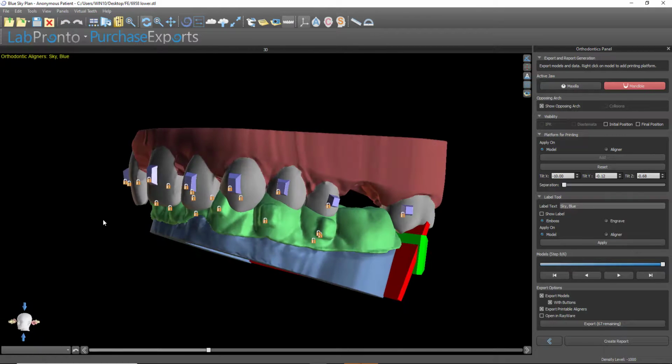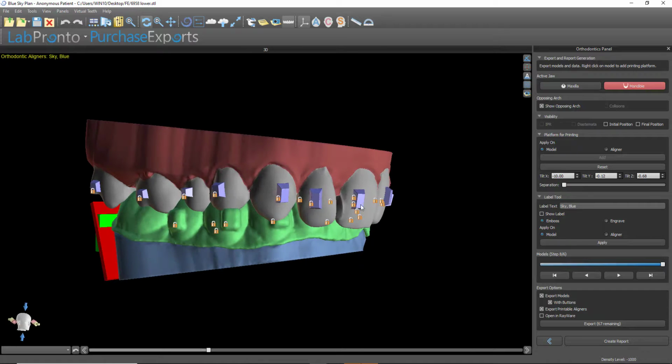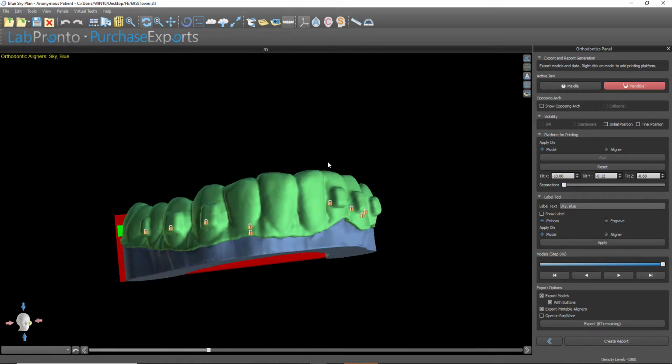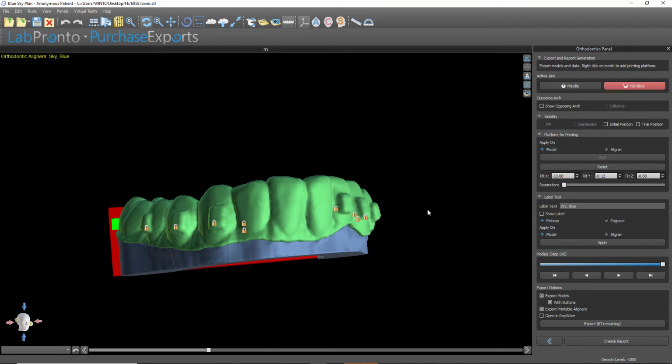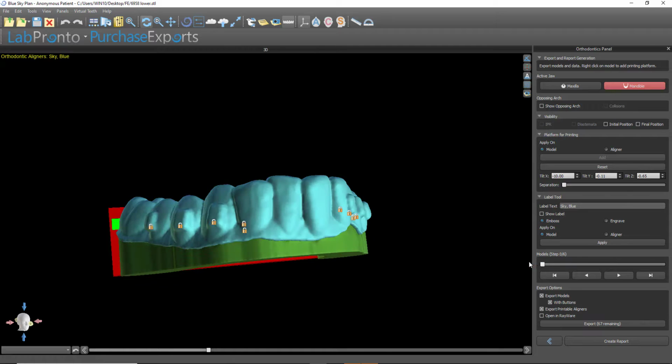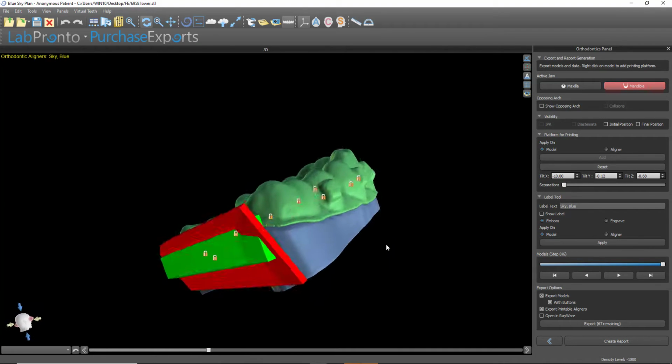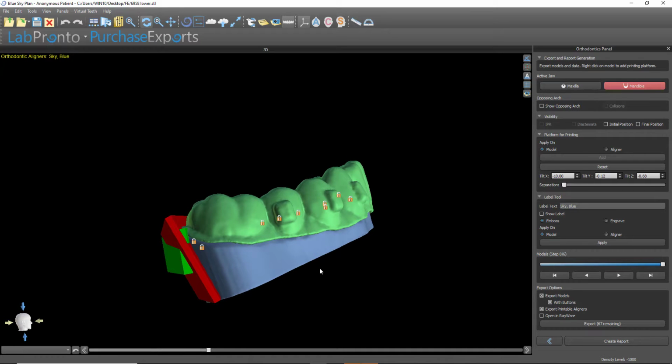Okay, now we're up to the export screen. So let's unpack what's going on here. First of all, let's turn off our maxilla. We can see that we have the model with a liner on it. If we run through the steps, we can see for each step we have a model and an aligner. And what we have going on back here is our platforms for vertical printing.